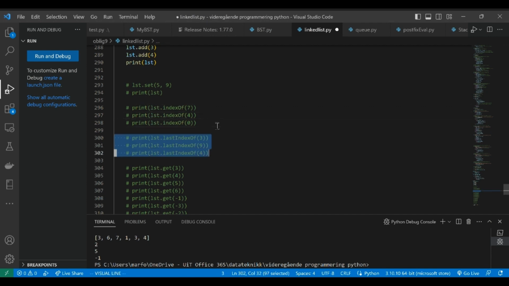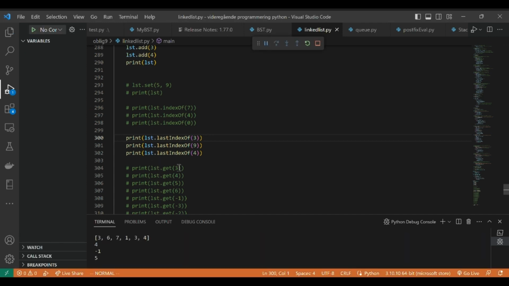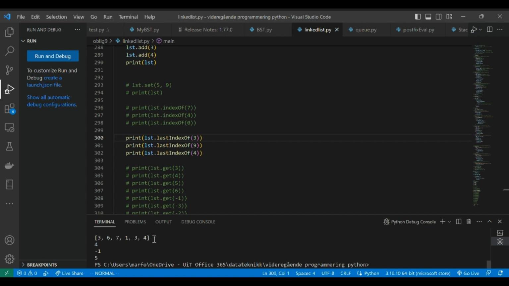And for last index of, if we run this, for 3, there are 2 threes here, but we are returning this three, which is at index 4. And 9, which is not in the list, we return -1. And for 4, which is the last element, we return 5.